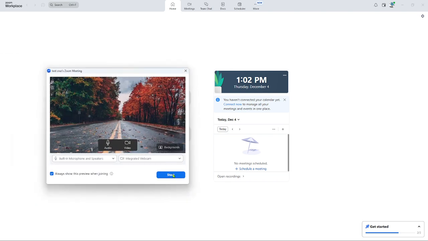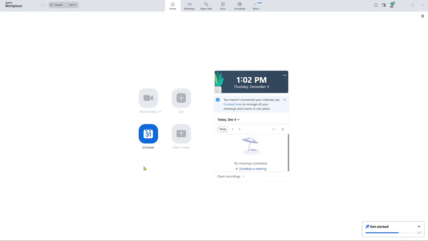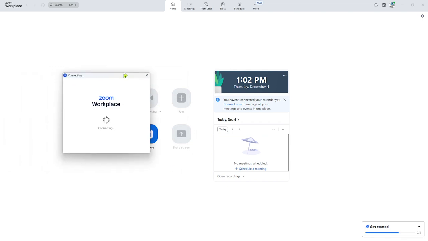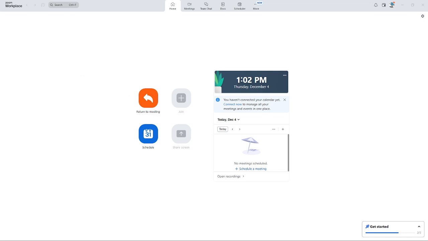Once the meeting loads and you see the Zoom controls along the bottom of the window, click the Participants button. This opens the Participants panel, usually on the right side of the screen. In that panel, find and click the Invite button. A small window will appear with sharing options.